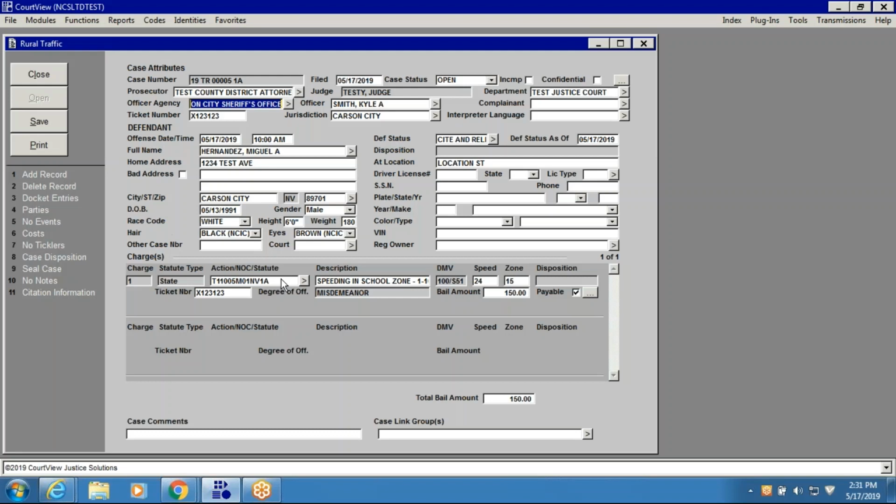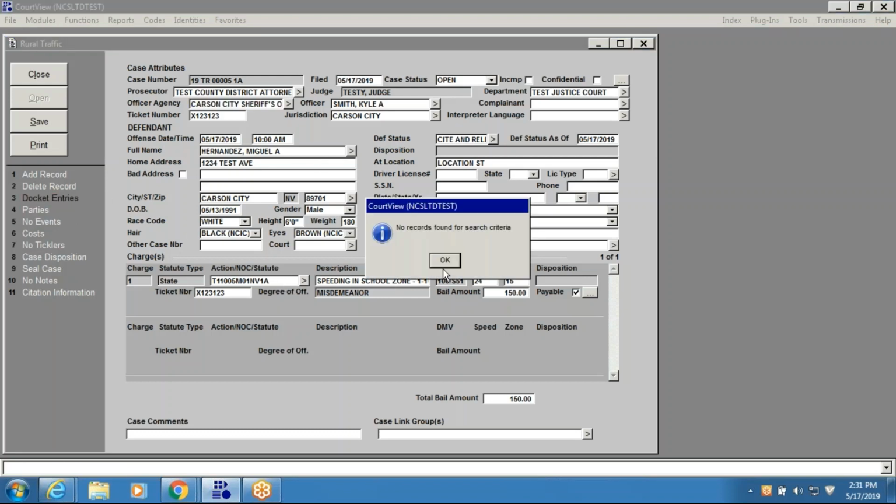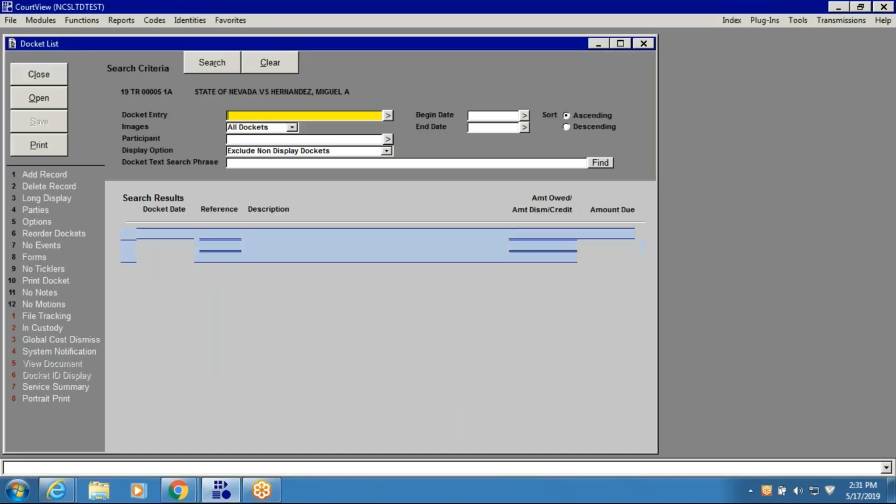We go to the main screen for that case, and what we want to do is head over to the docket entries. First thing it's going to tell you is if you don't have any dockets, it's going to let you know that there's no records found for the search criteria, which is correct because we don't have any dockets right now.